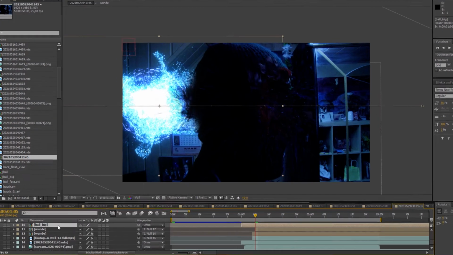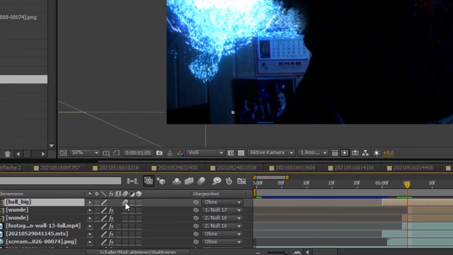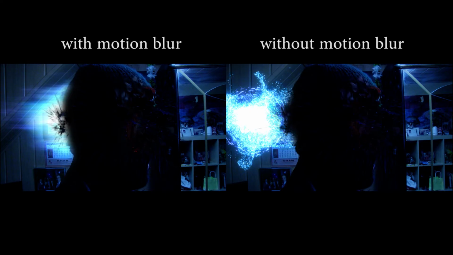I activated motion blur on the ball. When the ball flies through the picture, it becomes blurred. Personally I think that this scene looks better with this blur, but that is a matter of taste.